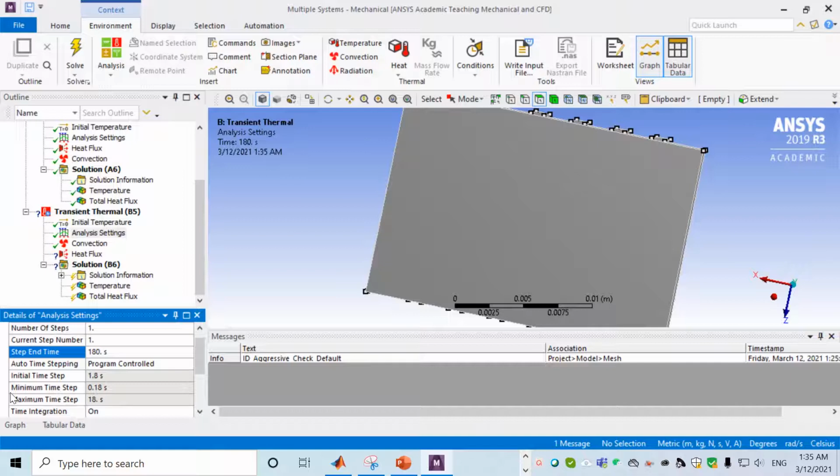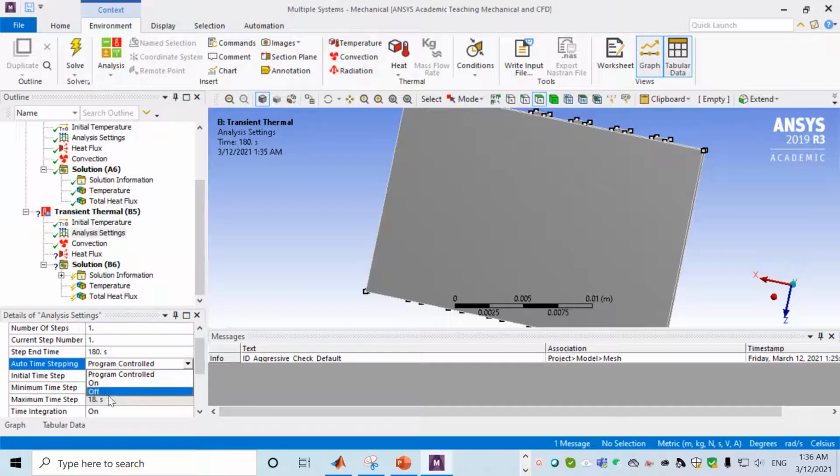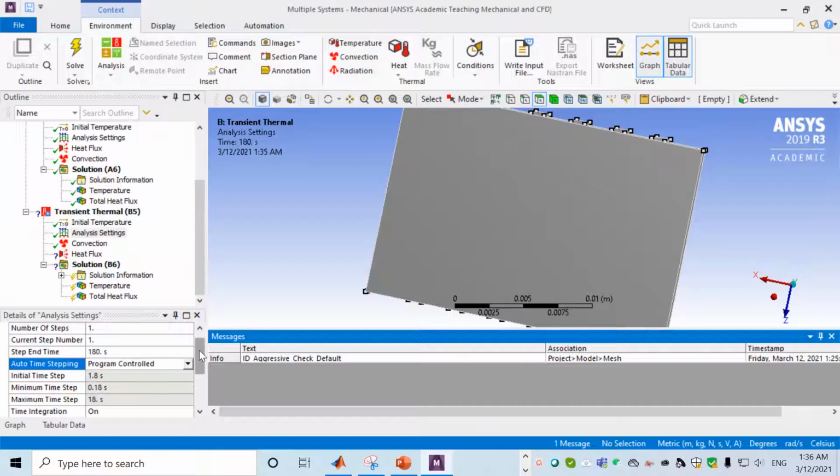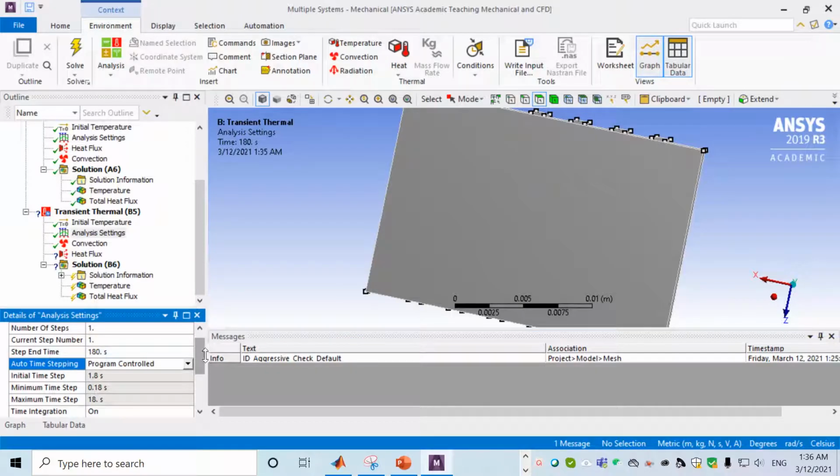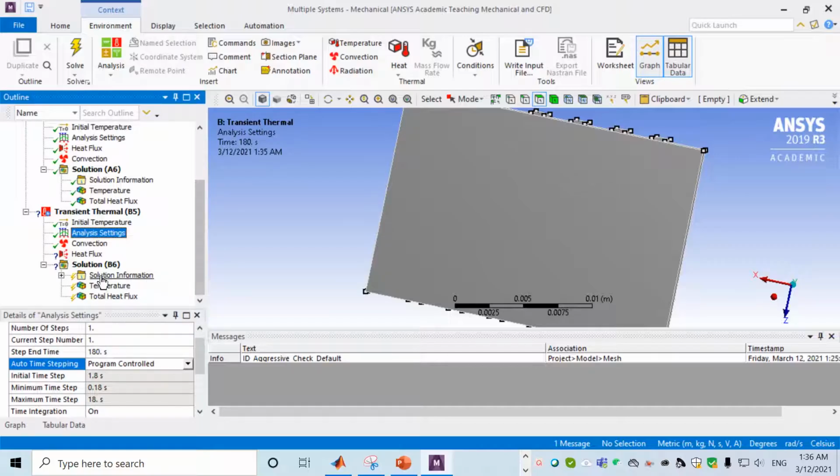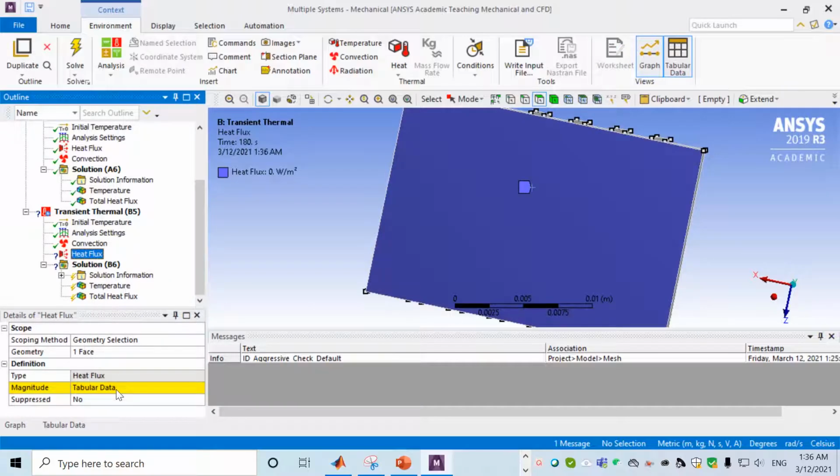And you can also change the initial time step, minimum time step and maximum time step. So we can set auto time stepping as program controlled or on, which you can control by ourselves. Because this is a square wave input, it has a sudden jump of temperature, and we need a smaller initial time step. But we will see that later if we don't change it. Right, and then let's finish this.